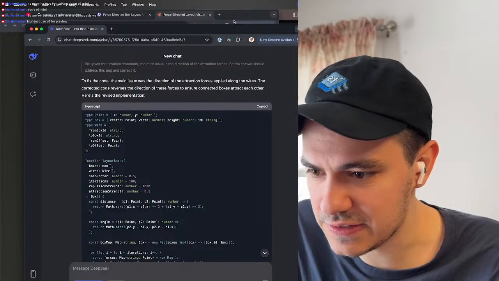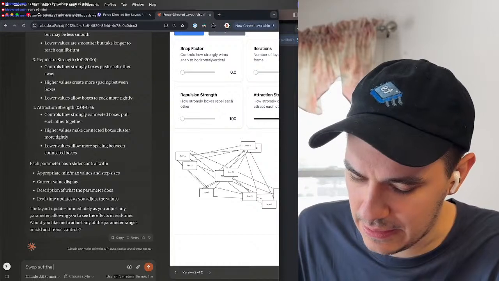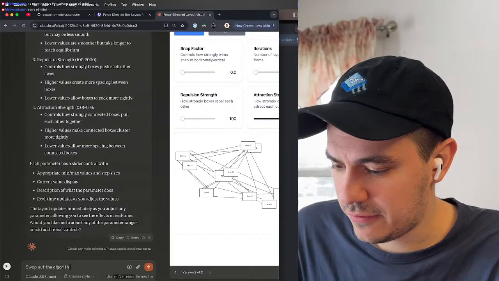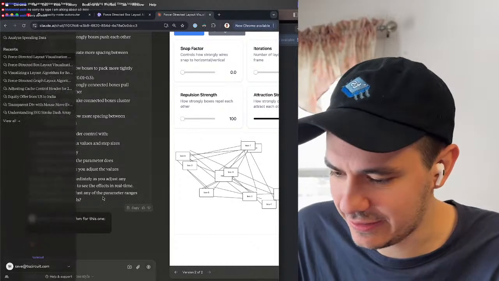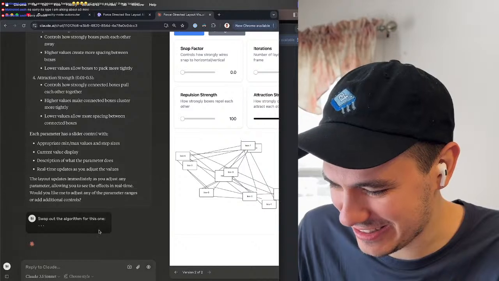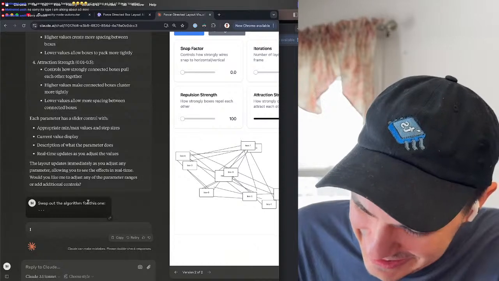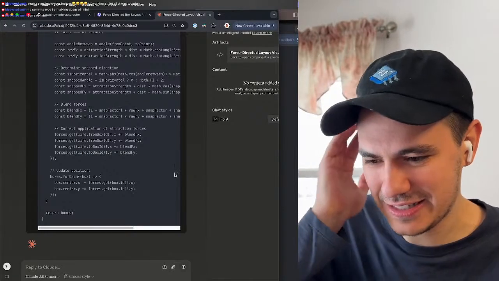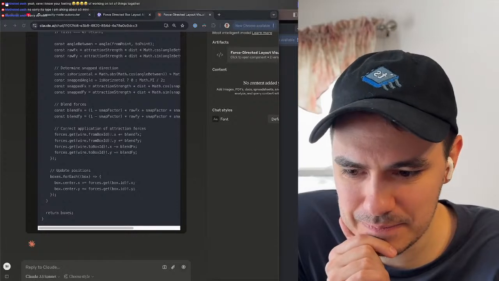So I'm going to use our existing UI, and I'm just going to say, swap out the algorithm for this one. Oh, shit. I hit enter too early. Oh, that's unfortunate. Please let me edit. Swap out the algorithm for this one. All right. Okay, so now we're gonna see. It's gonna be the same preview. Everything is the same except we're gonna be using DeepSeek.